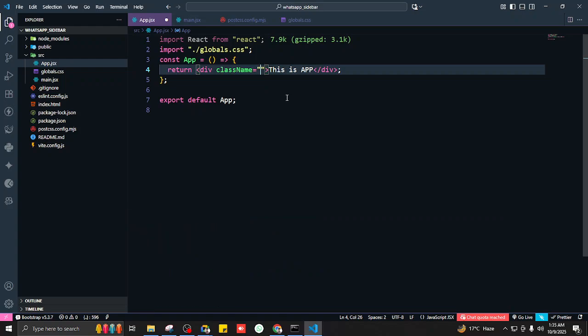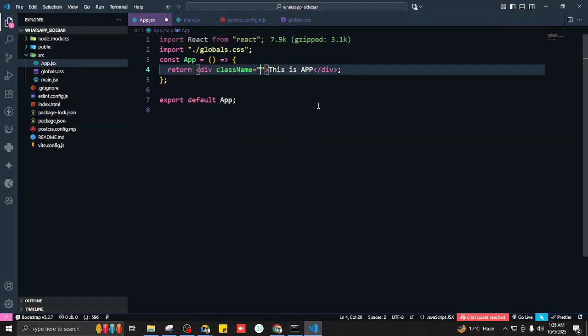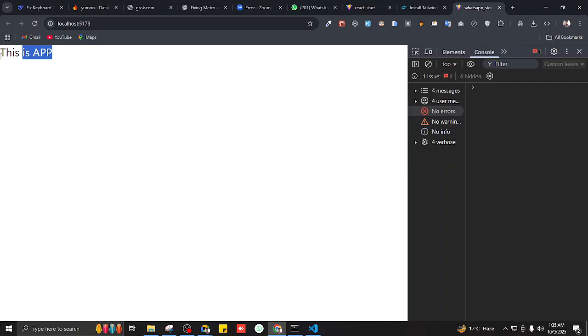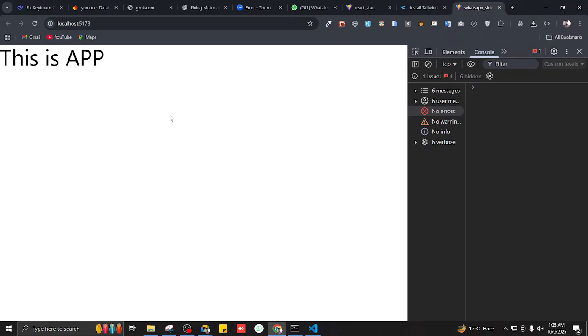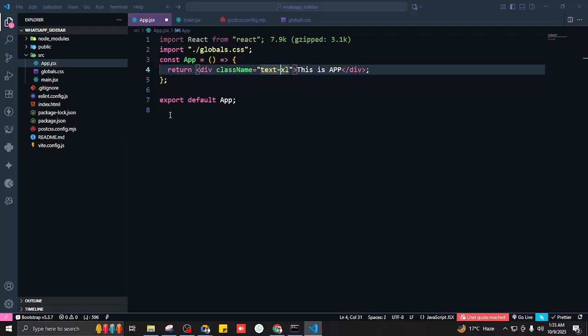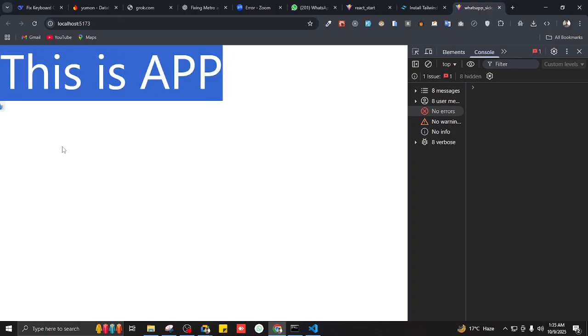So, class names. First thing, let's talk about the text. How do we change the size of the text? Let's say text-3xl. XL stands for extra large. It's gotten big. If you were to do, let's say, 6xl, it'll be bigger. The last size we have is 9xl. It's going to be the biggest that Tailwind provides.